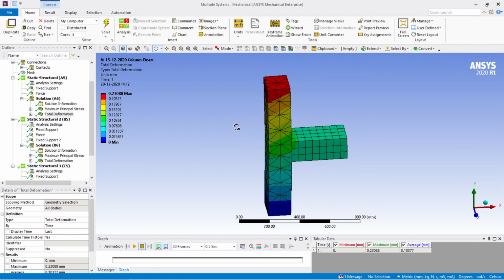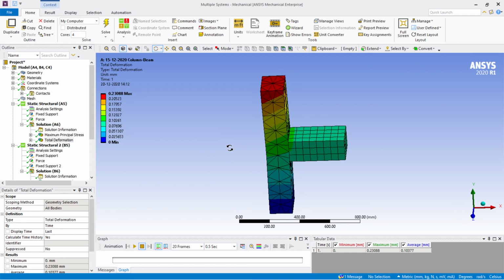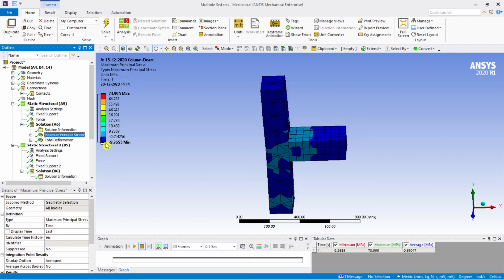Okay, so I hope you understood how to do the analysis here. The analysis part is very simple. If you have modeled the column beam joint correctly, then the analysis will not be a problem. So you can just go on increasing your load. Now I have taken 197 kilonewton. You can go on increasing your load and then verify with your results. Okay, I hope this is clear.